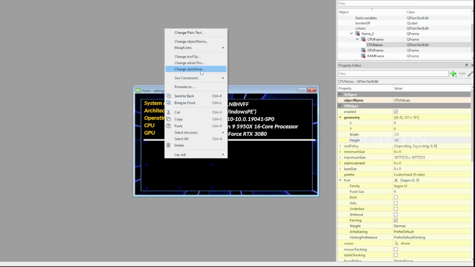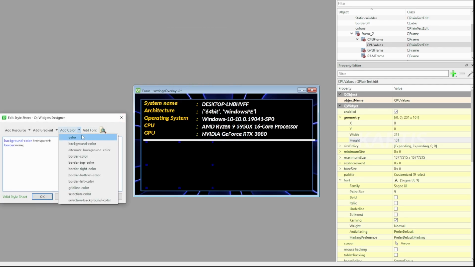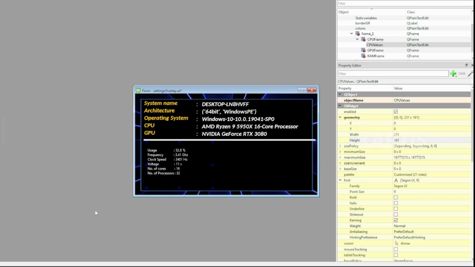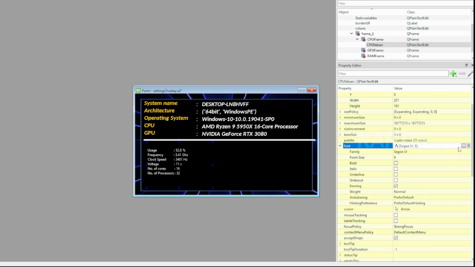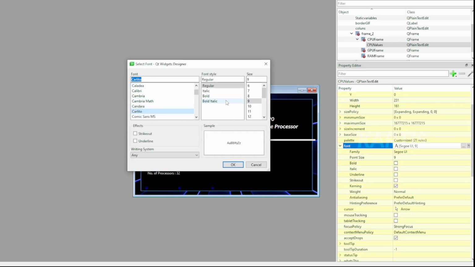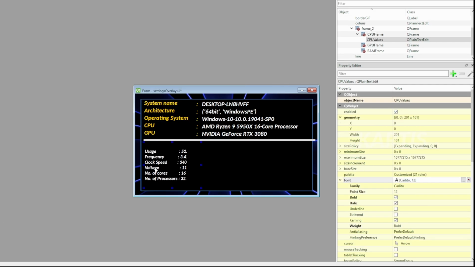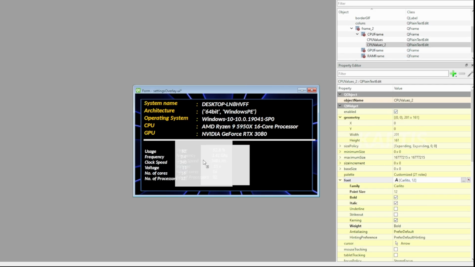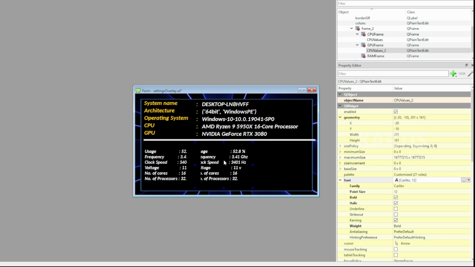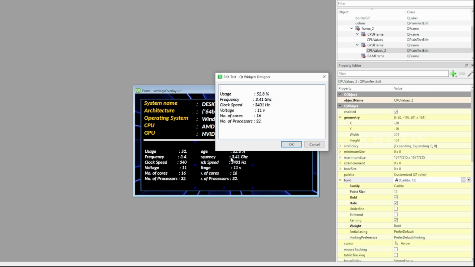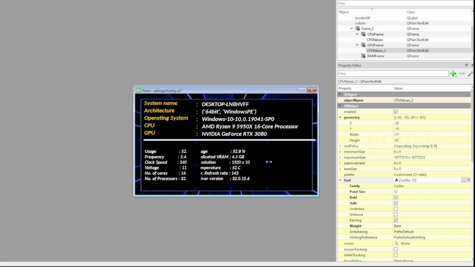Let's also change the style sheet color to white. Also we change the font to Cartilo bold italic 12. Okay, let's also copy this and paste it again. Let's move this inside the GPU frame and let's change the values. Double click this one, Control A and Control D. Here, copy paste this one. Just go and resize this.